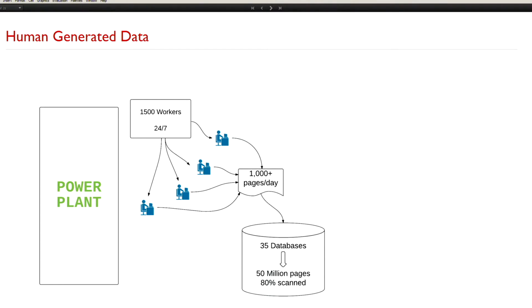Almost all of it is scanned because they got in the habit of taking PDFs of documents, which then would turn into scanned documents, and then filing them away in a document storage system. And so there it would sit. It's not really searchable.